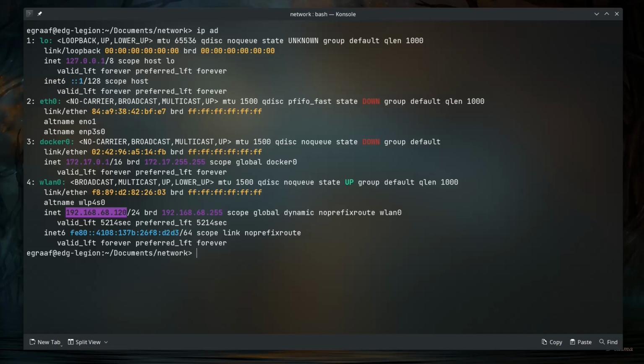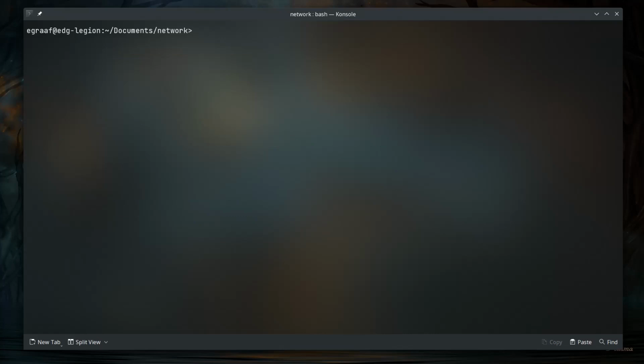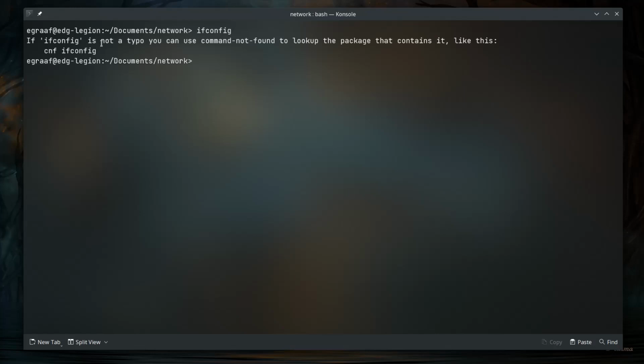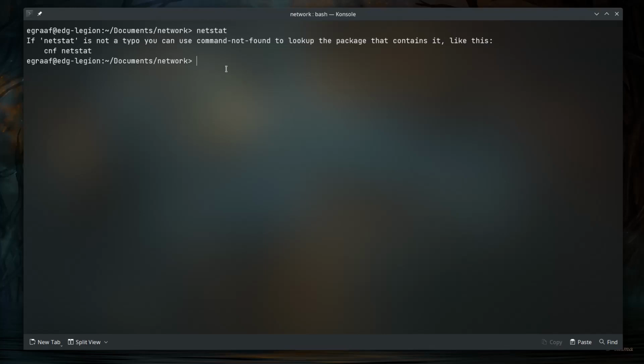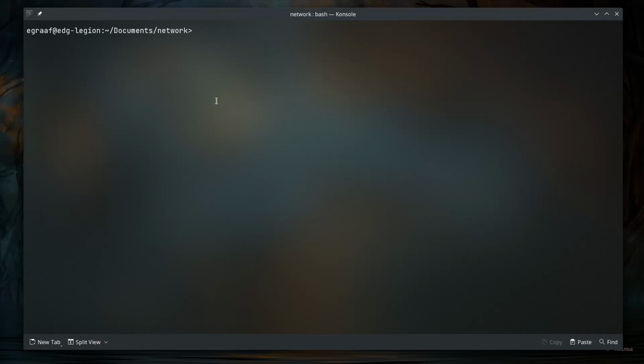If you were familiar with the command ifconfig, this is not installed. And that's because it's a deprecated command. And the same is with netstat. Netstat is also not installed, also deprecated. So I'm using openSUSE. Well, I think most of the modern distributions would have these commands not installed because they're deprecated. But luckily for us, there are alternatives.